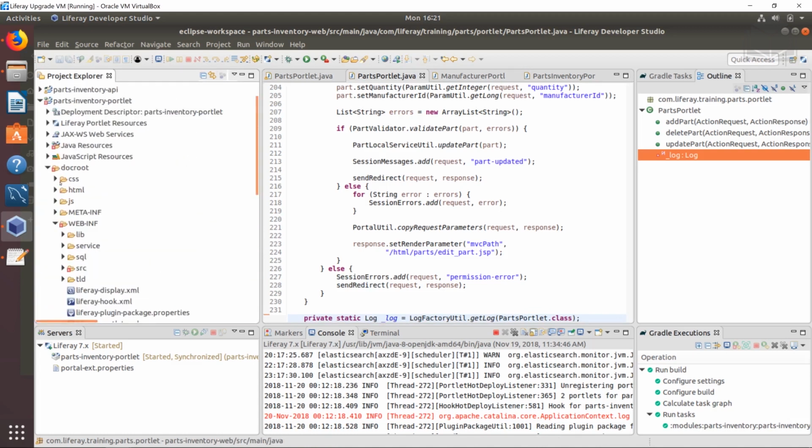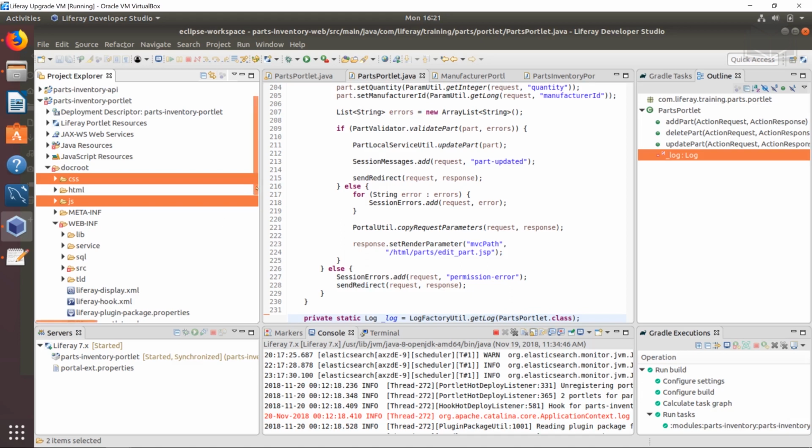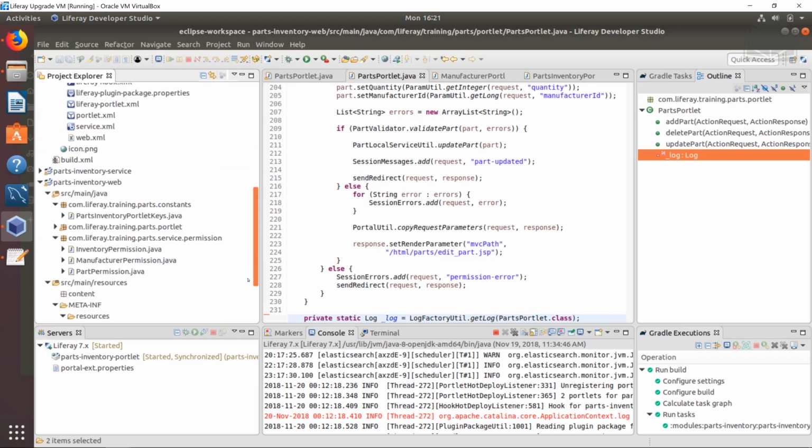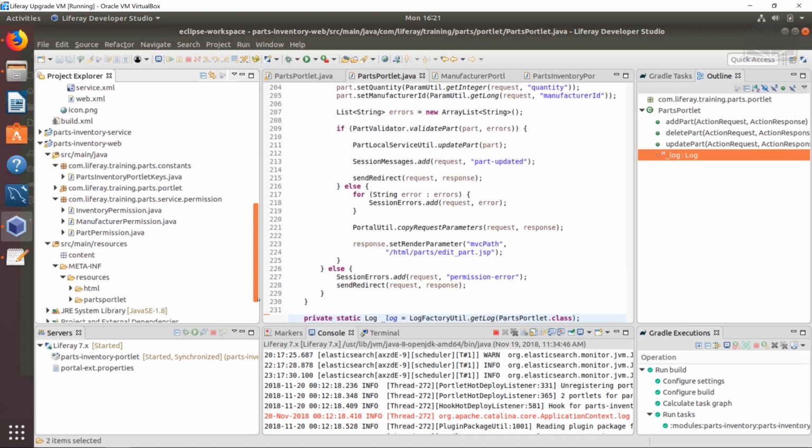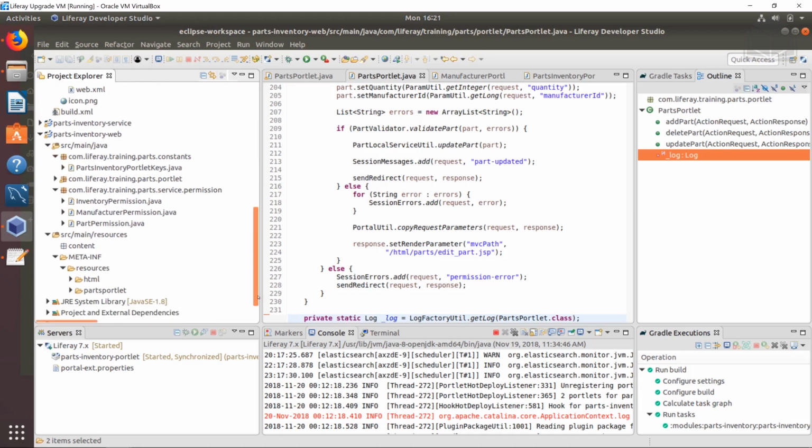So we're going to be copying the CSS and JavaScript folders here. So it's in the doc root. Go ahead and copy those two folders. I'm going to head down here into the parts inventory web and we're going to paste those within the source main resources META-INF resources folder. So this one right here. So we'll paste those two over there, migrated the CSS and JavaScript files.